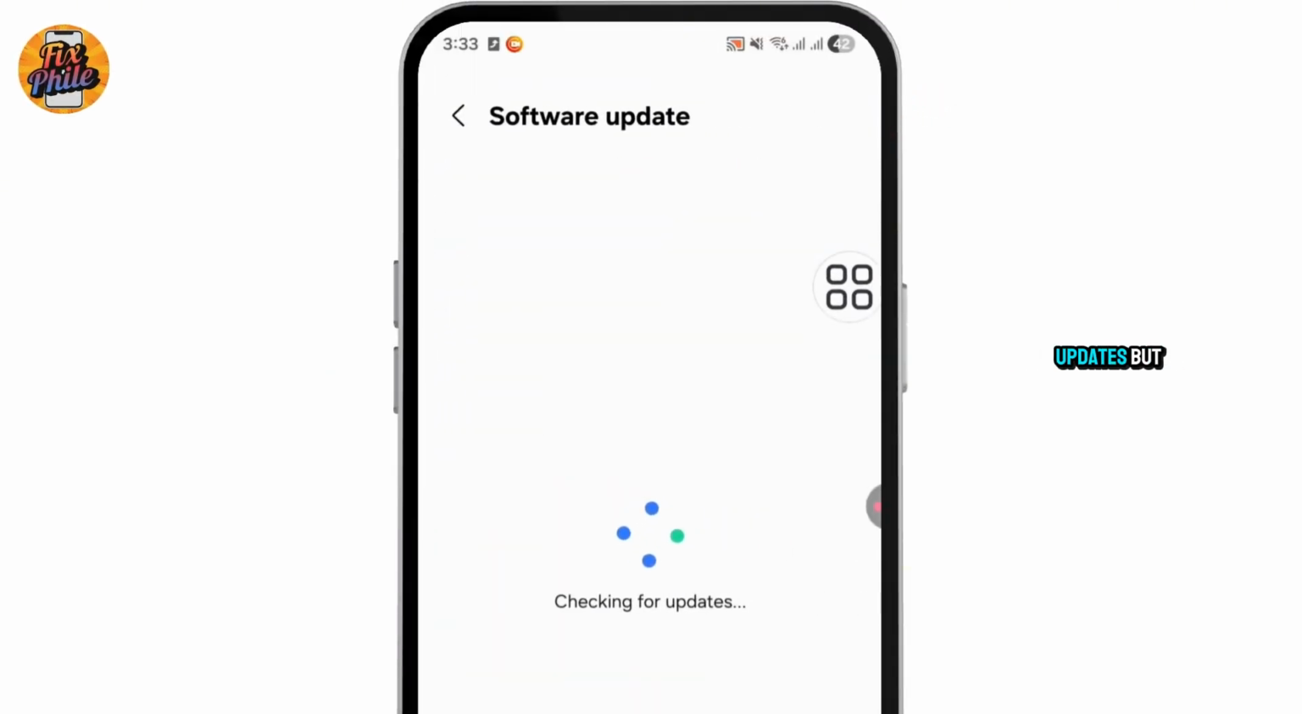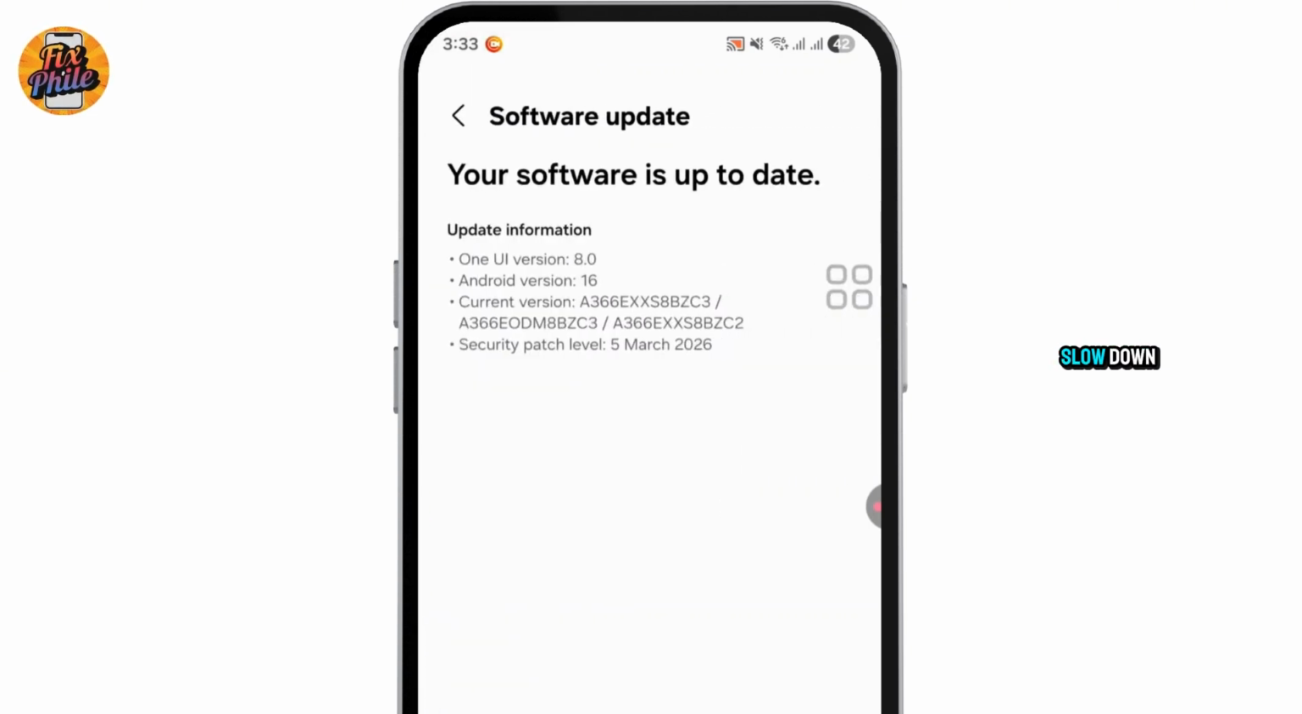Now check for updates. But remember, you need to avoid updating if your phone is too old and may slow down. So make sure that you do not update your phone.